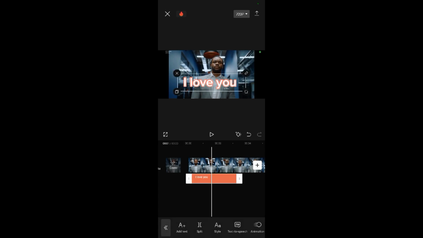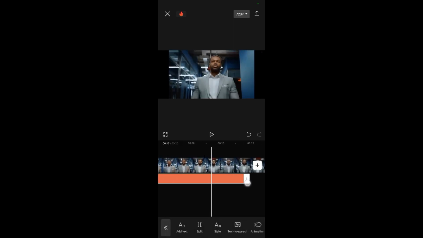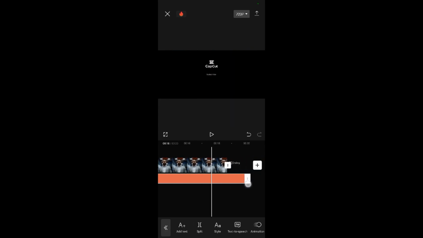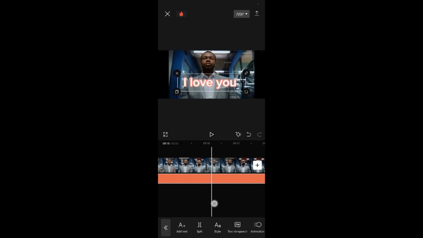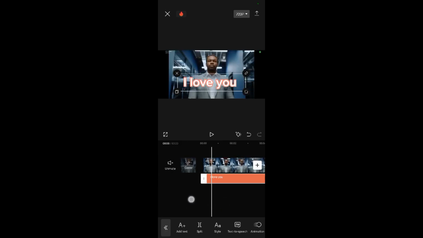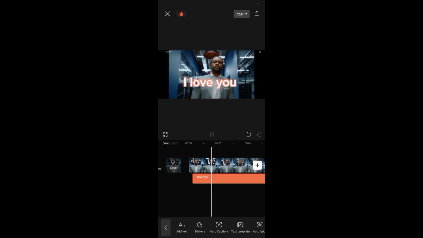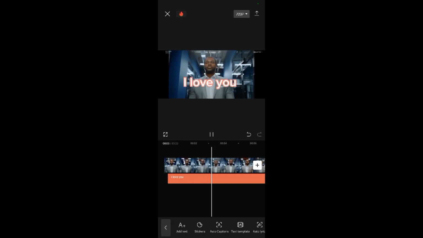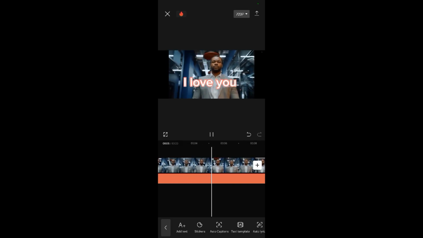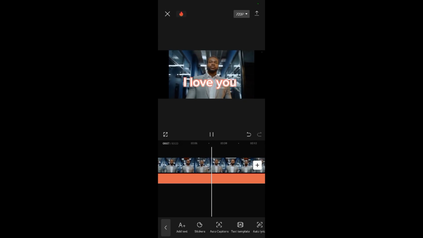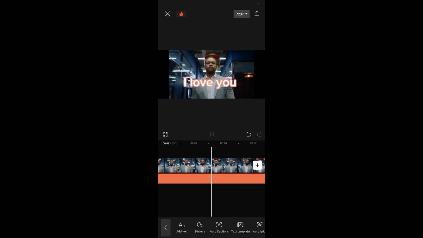On the timeline, I'll tap on it and I will simply scroll this side so that it can fit the video. I'll scroll to the end of the video so that the text won't go away till the video is done. So I can play it. As you can see, I'm playing and the text is there. So that's how to add a text in your video using CapCut.